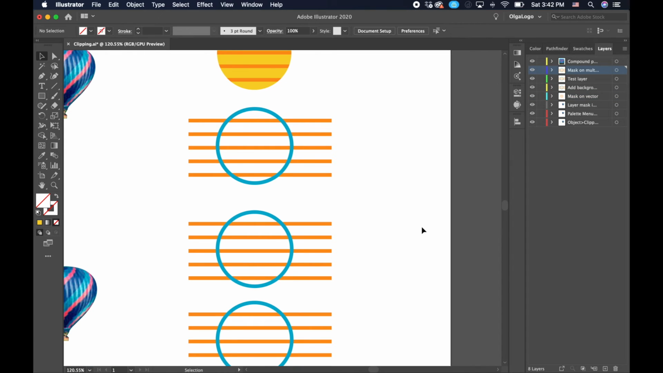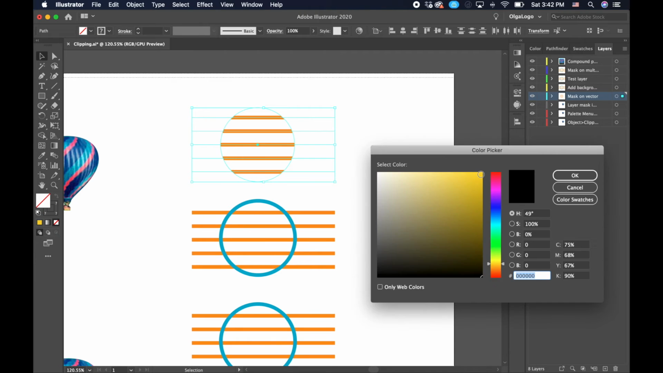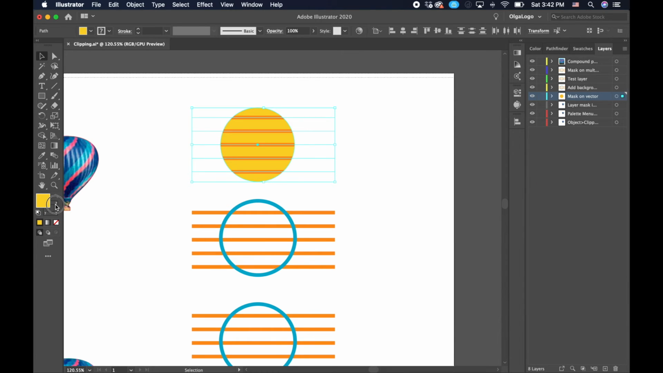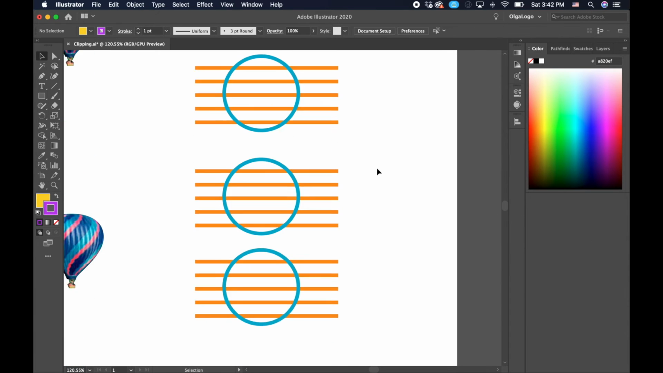Now let's see what happens if you try to make a clipping mask using multiple layers. So we're gonna back up. Oh, there we go. I backed up too much. Add a color on this one, yellow. If you want to add a stroke, you can do that as well. It's just normal. You go into stroke and then add a stroke on that one.